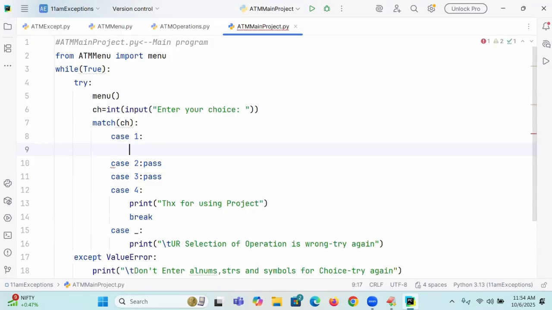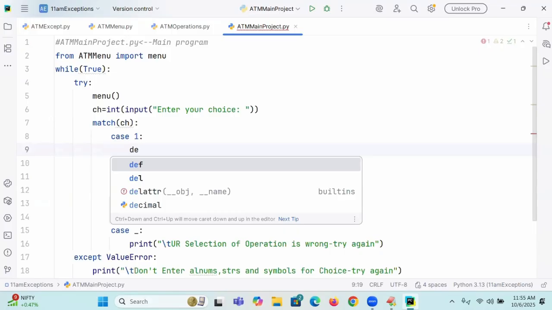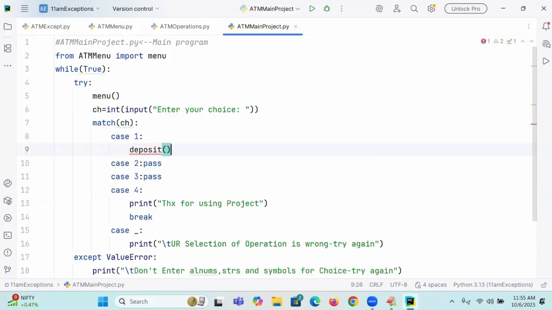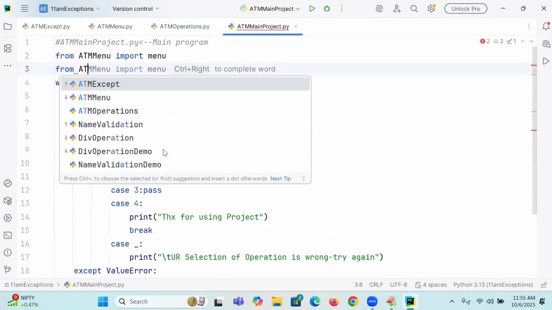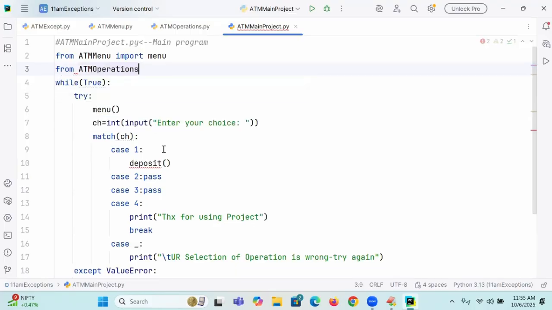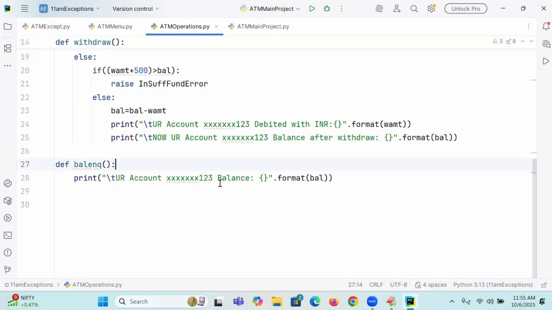So now I'm going to say number one. What is the function name I'm going to take? Deposit. Here I'm going to write from ATM operations import deposit. Deposit is going to generate how many exceptions?